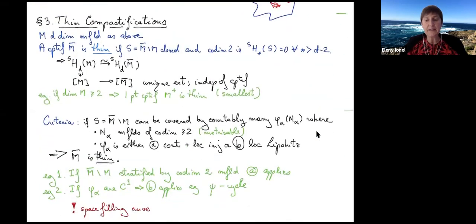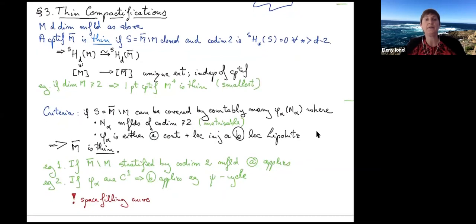And then of course there are some criteria that ensure this happens. A simple criterion is this: the singular locus is always closed, but suppose the singular locus can be covered by countably many images of manifolds N alpha of codimension at least 2. The manifolds here have to be metrizable, or equivalently sigma compact. And the maps, so they're images of these manifolds, are either continuous and locally injective, or locally Lipschitz. Then, if that is the case, the singular locus is homologically codimension 2, and in particular this compactification is a thin compactification, and so all the results before apply.